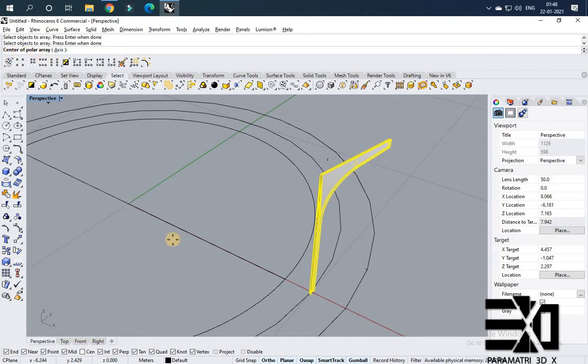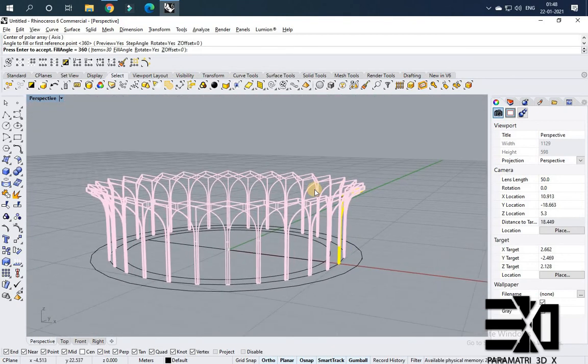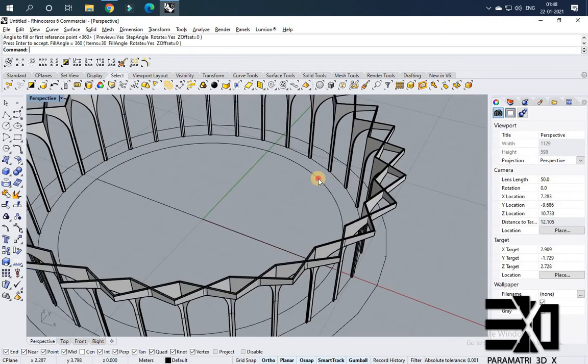So it's asking to select the object. As I said before, it's asking for the center of the polar array. I'm giving this as the center, and the number of items is 30 because the number of polygon sides is 30, and it's asking for the angle. I want a full rotation, so I'm giving 360. So it's giving a preview. I'm okay with it, so I'm pressing enter again. So I got the outer surface shape.